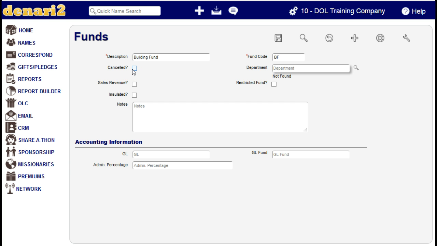The Cancel checkbox allows you to close or cancel this code. Checking the box means it is closed. This prevents someone from linking a gift to this code by mistake. It also makes the list of fund codes in gift entry shorter and easier to manage.